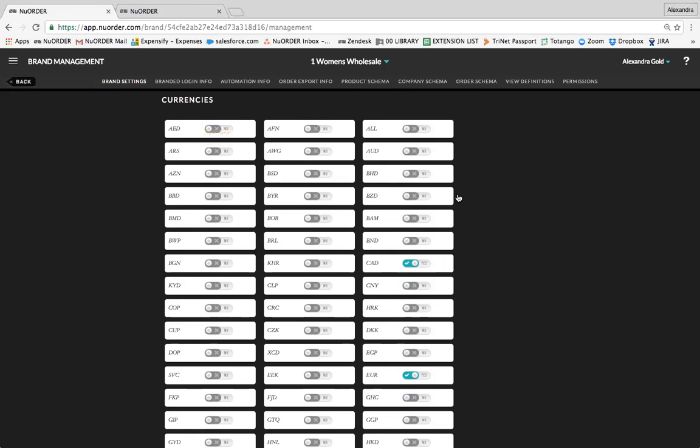If you're using multiple currencies, a wholesale price in at least one currency is required per product. Currencies can be set per retailer, so that when any buyer from that company logs in, they'll see only the products and prices set for their currency. And brand users can be assigned to default currencies in NuORDER as well. So this means that when they view the product gallery, they'll see products and prices for that currency.